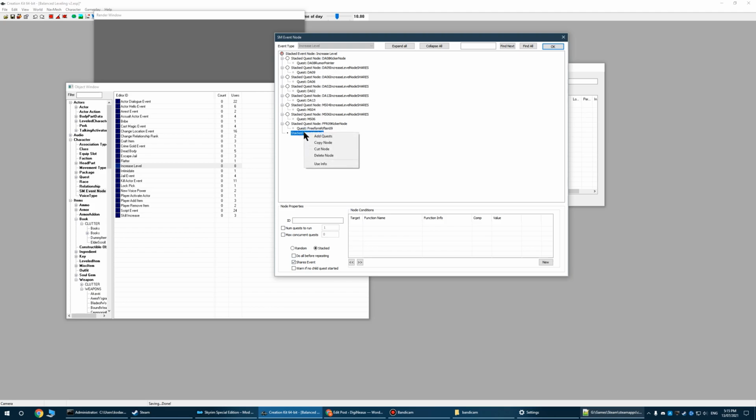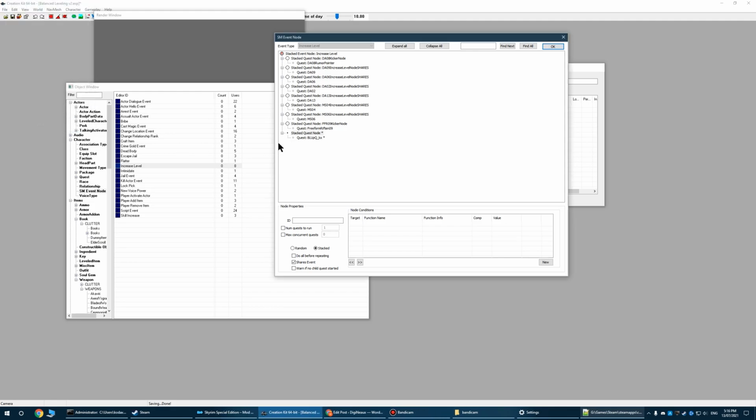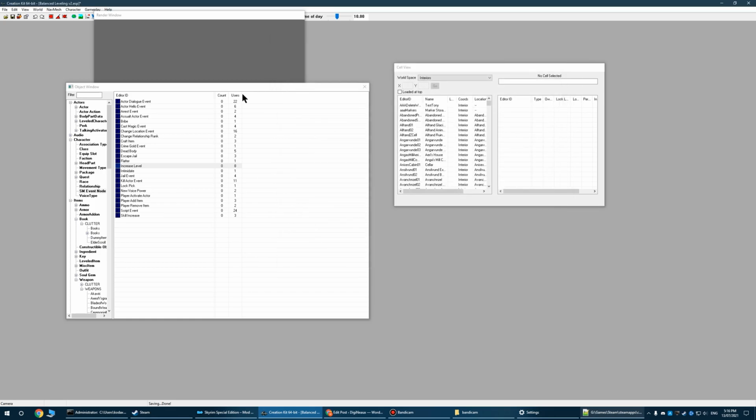Next we want to right click on this and add a quest. Now we want to add our quest, the BL Level Up Quest underscore KX quest. After that, we should be done. Just click OK and save the mod. And we should be able to go in game and test this out.